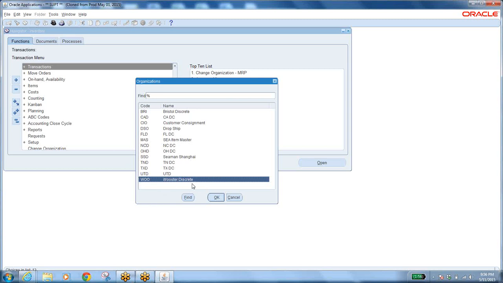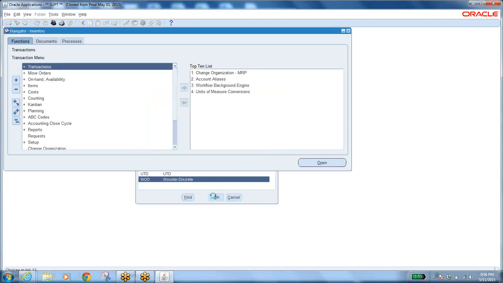Whereas we have two organizations as discrete, that means only two organizations are manufacturing units, and the remaining organizations are distribution centers. So all these inventory organizations we have, but I want the organization where we have supply chain management and manufacturing. That is the reason I am taking this discrete. Now click on select that organization.